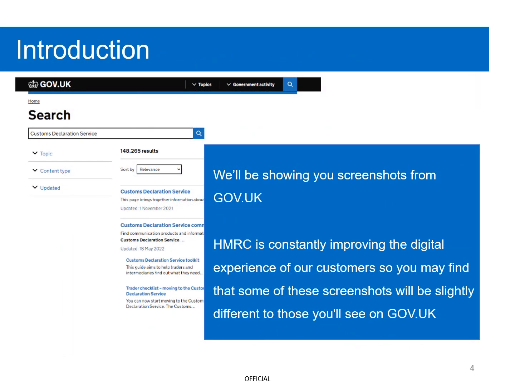We will be showing you screenshots from gov.uk. HMRC is constantly improving the digital experience of our customers, so you may find that some of these screenshots will be slightly different to those you'll see on gov.uk.